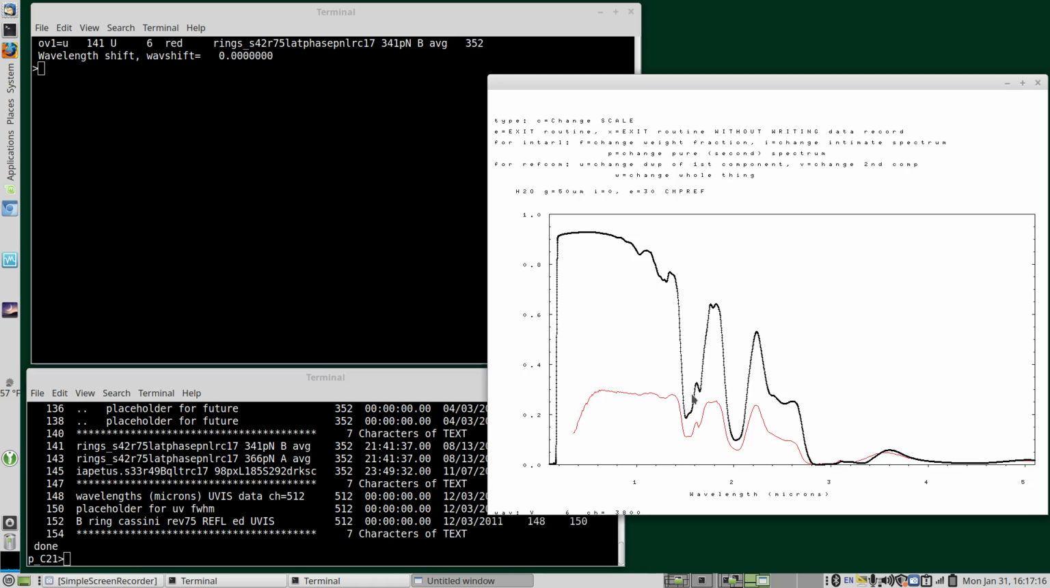So the red spectrum here is the B-ring spectrum. Now you see these are very, very different. It's actually curious that they match out here, but not at the shorter wavelengths. So there's something that brings the reflectance down from the pure ice spectrum.